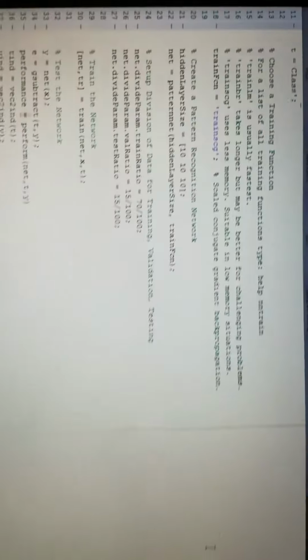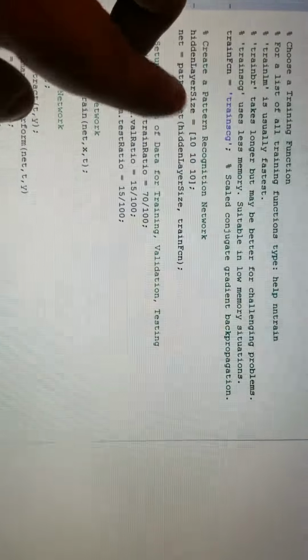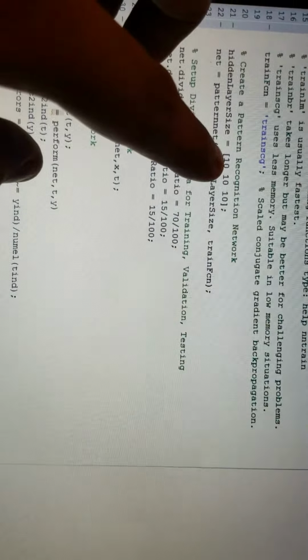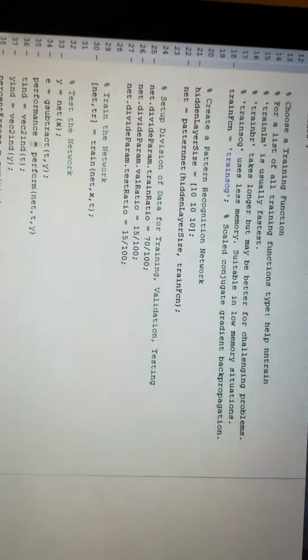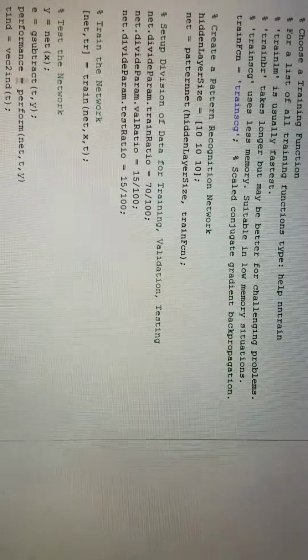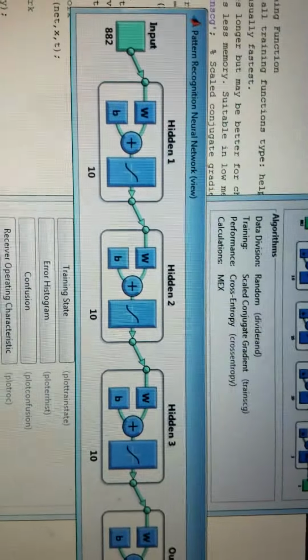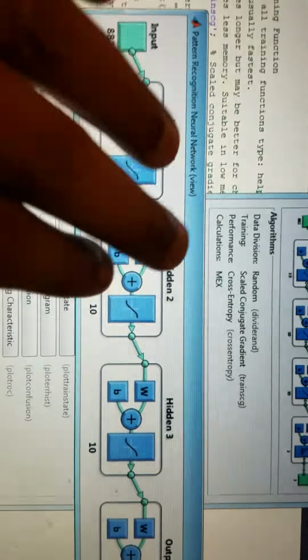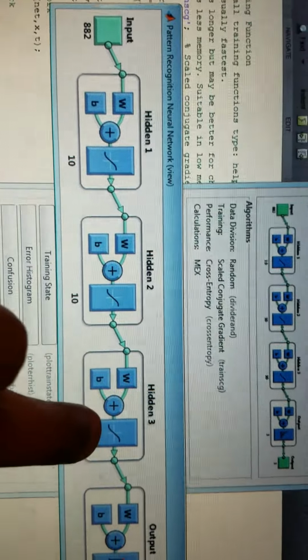Here I've opened the neural network code, and you can see the hidden layer size, where I've defined 3 layers: the first with 10 nodes or neurons, the second with 10 neurons, the third with 10 neurons. This is the place where we define the number of layers and the number of neurons, and then we run. This is the pattern recognition. You can see hidden layer 1 with 10, hidden layer 2 with 10, and hidden layer 3 with 10.